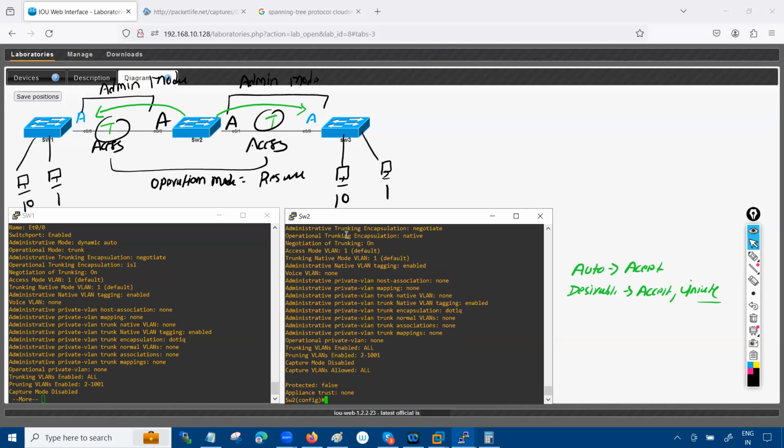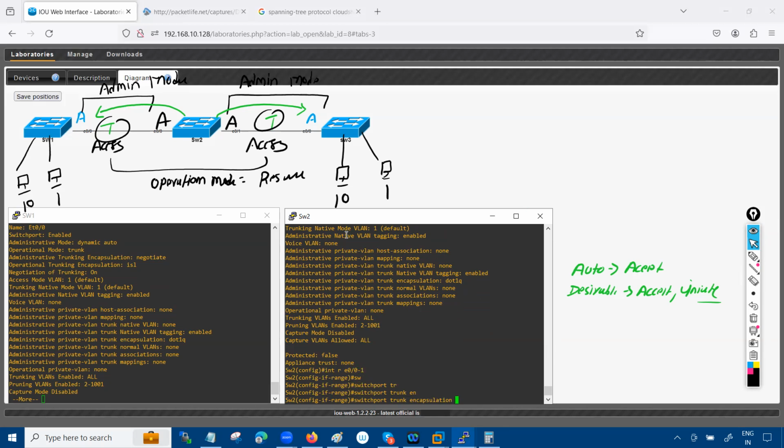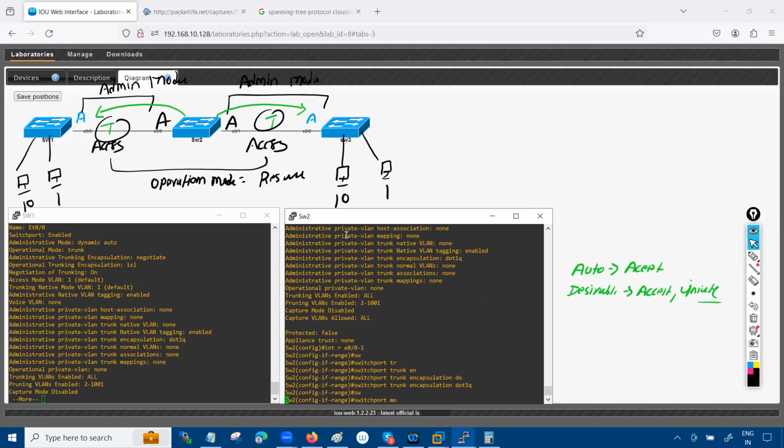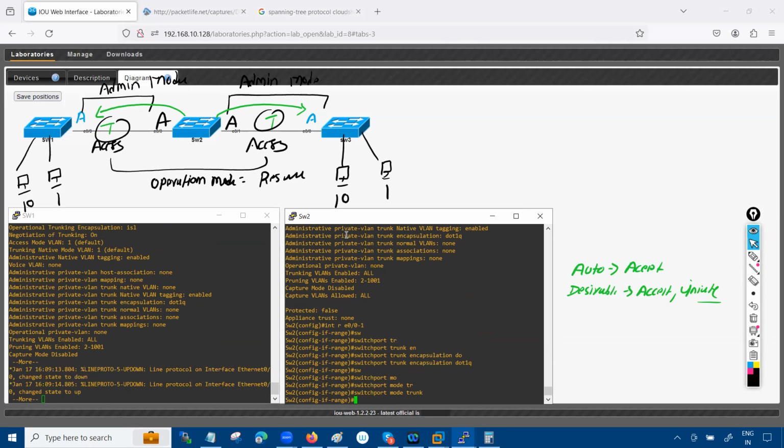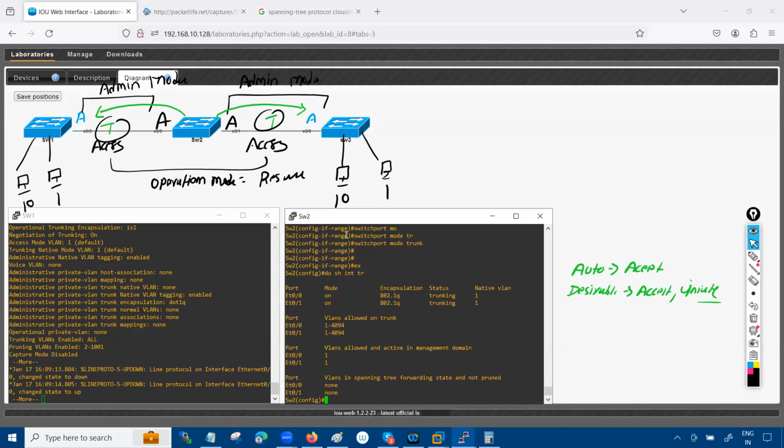Now let's make a dynamic manual trunk. How do I make a manual trunk there? I just need to go interface range E0/0 to 1 switch port trunk encapsulation .1q because I want to use the .1q and switch port mode trunk. What do you think? Will it work now? Trunk. So if you see the command do show interface trunk, it's working.